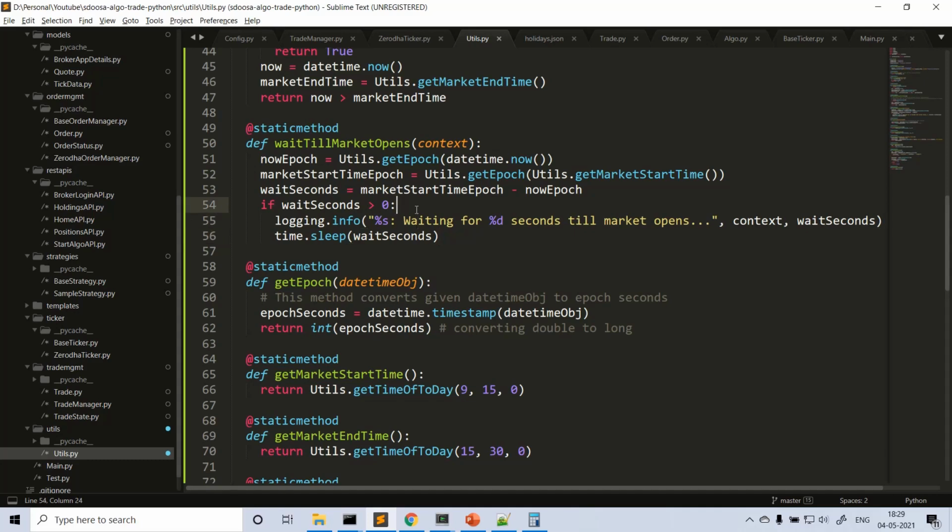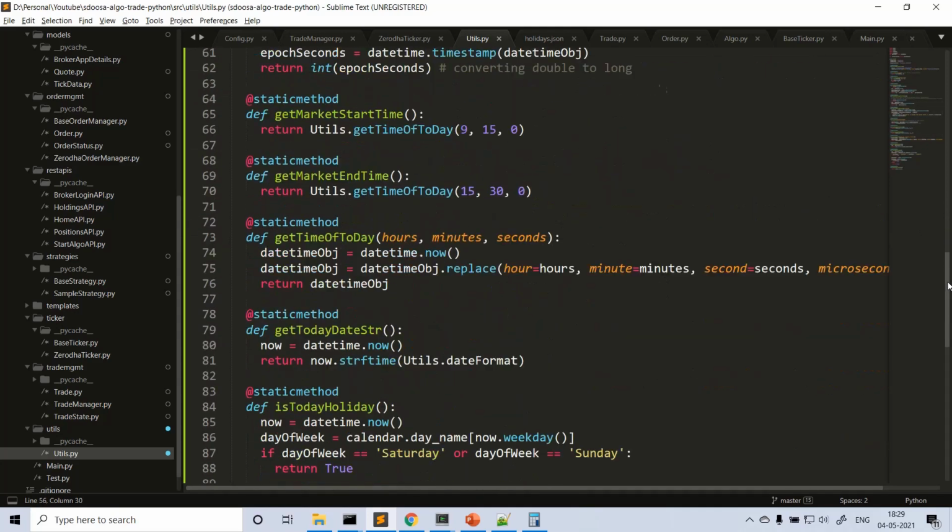Otherwise, what if you are starting the program after 9:15? Let's say you forgot to start the program and you start at 9:30 directly. Okay. In that case, this function is called anyway, but the wait seconds you will get is negative, right? Because the time is already passed. So then you don't need to wait. Just continue. Only if it is greater than 0, then wait. Otherwise, we are not waiting. For that purpose, it is used.